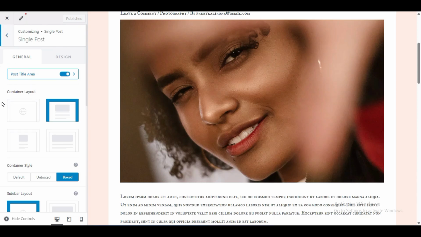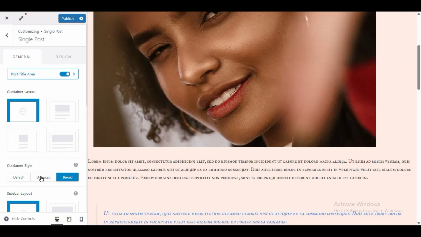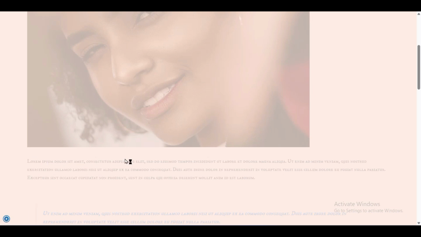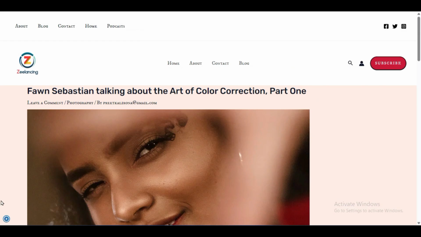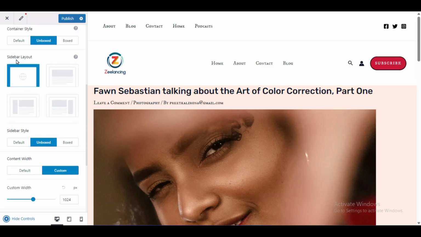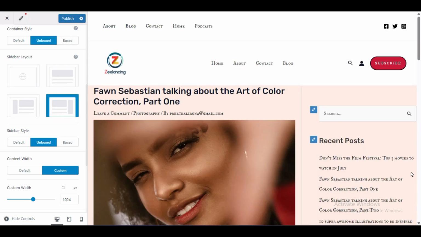Again, you have to choose the single post layout. Let's click on default. I want to keep it default. You want to make it boxed or unboxed. Let's click on unboxed. Okay, I like this one. Yeah, this is perfect. And then scroll down, sidebar. If you want to add a sidebar to the single post, select the fourth option, right sidebar, if you want to add to the right sidebar.